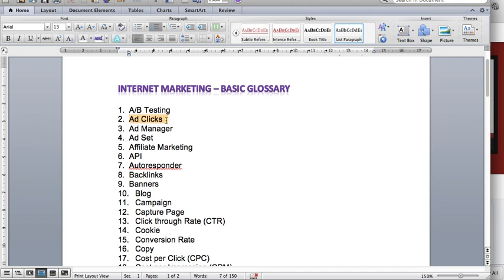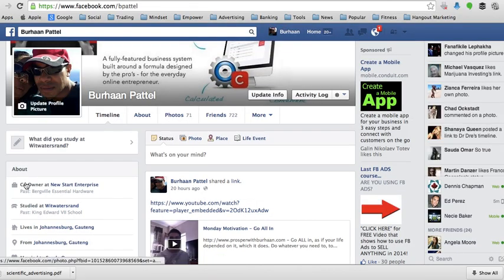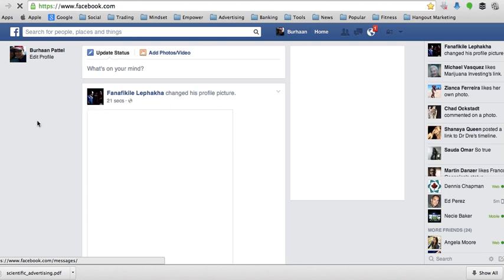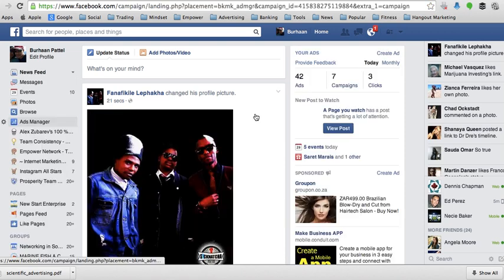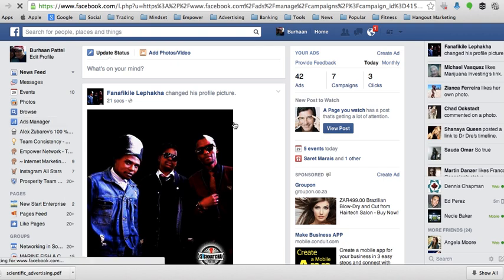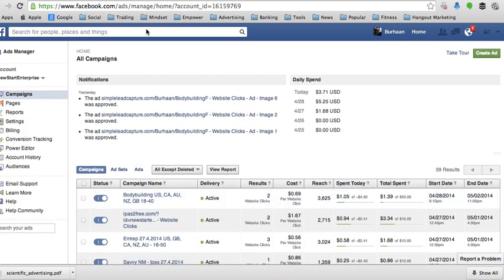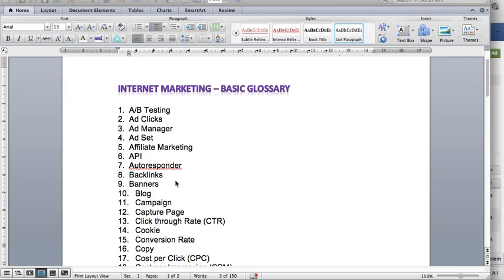Ad clicks. These are clicks that people make on a particular advert, and that's the number of clicks. Ad manager, this is something that Facebook uses to put their ads out, and I'll maybe show that to you. If I go to Facebook, okay, there's the ad manager. I've placed it in the side here, and if you click on the ad manager, it goes through to the actual manager where you can see what's going on and manage all your adverts essentially.